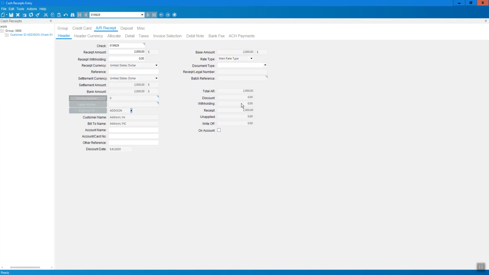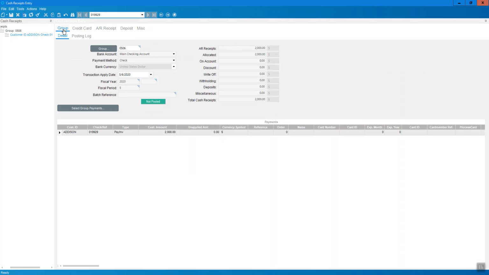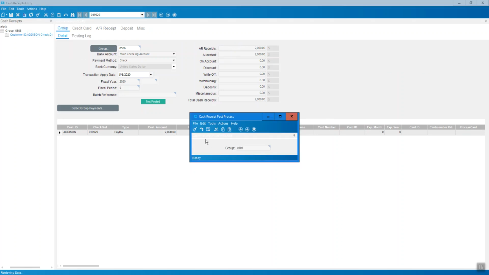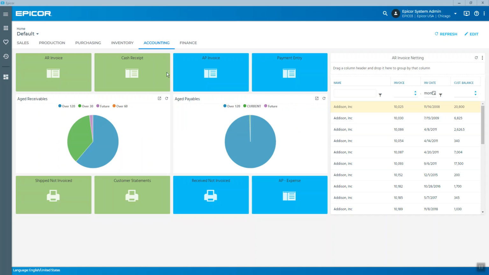So it's applied it. And if we want to verify that, we can go to our allocate tab, and we can see that there just to validate. But that's how simple. We can tie it to the invoice reference. Now, just like with any other transaction, we can post it to the general ledger, and that completes that activity. So we can close out of there. And that's kind of taking us through our quote to cash.